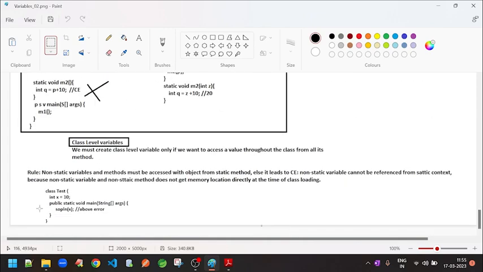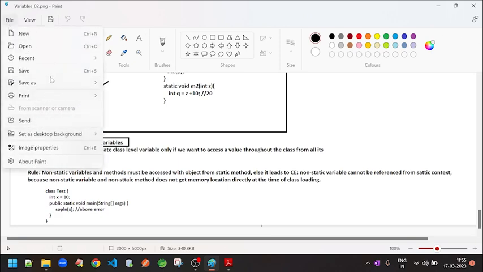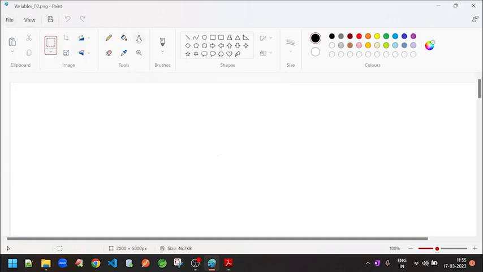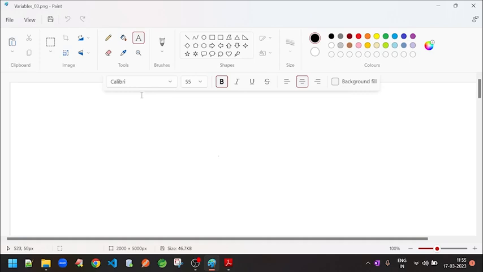So today we will learn more descriptively about class level variables. Then some questions will be there, and then we'll move to final variables and transient variables, then volatile variables. Okay. So opening a new document, it will be variables we have covered till now.